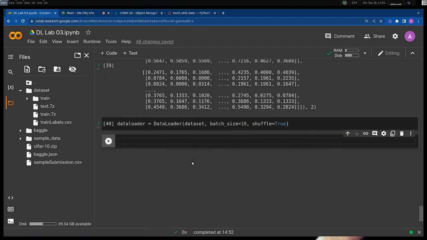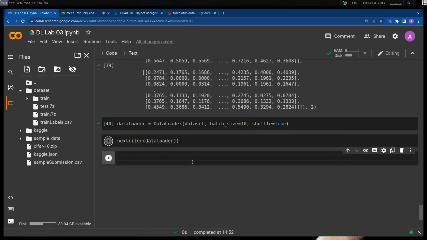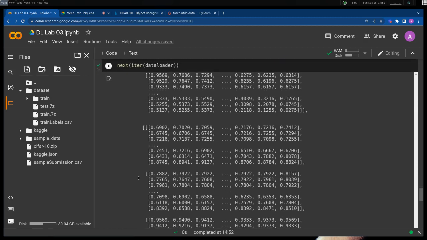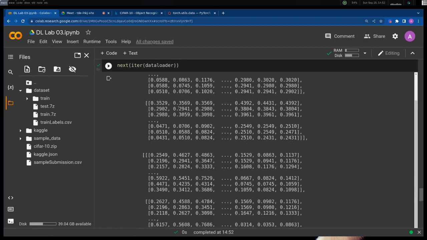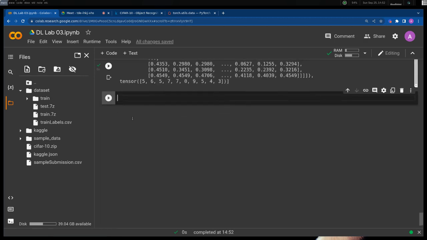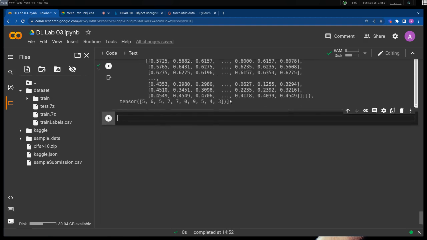Every time the data loader is called, it will return a batch of images. So here you can see it has returned a batch of images. It returned 10 images and the corresponding 10 labels. The first image has class ID 5, the second image has class ID 6, and so on.